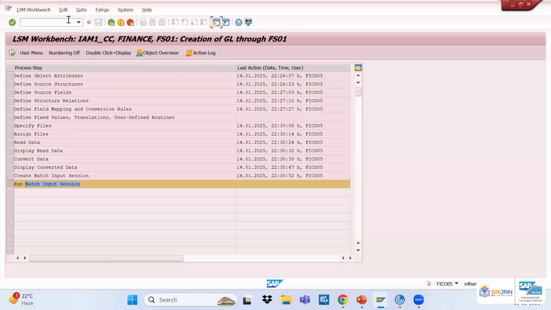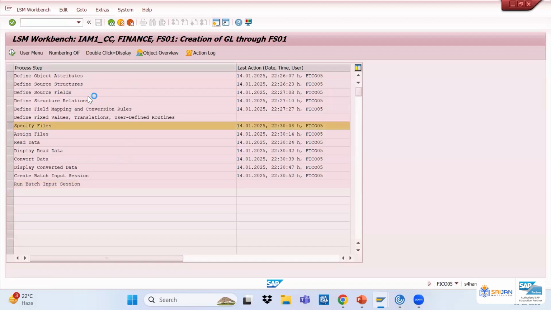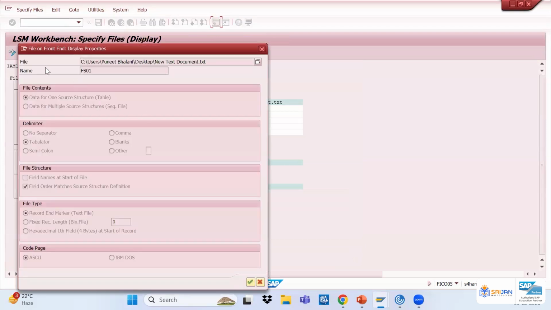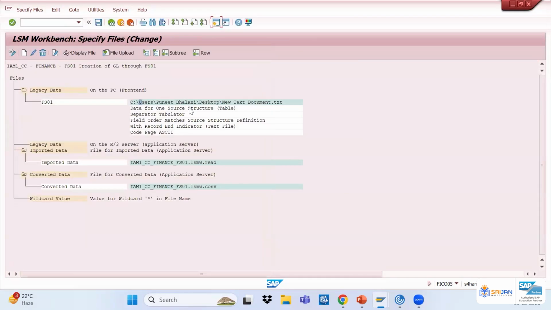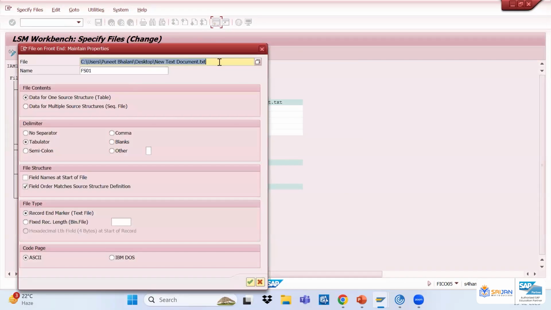Where is the upload option for the GL, like the Excel file, in LSMW? Yeah, this is the complete option, 14 steps. So we need to upload that Excel file. The Excel file you will be selecting from here. You are going to select the file which is saved on your desktop.